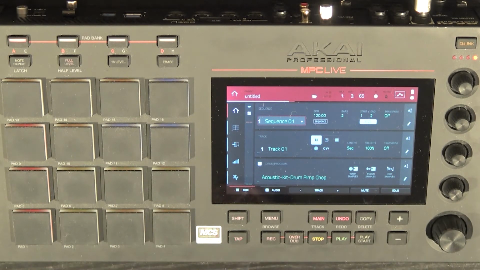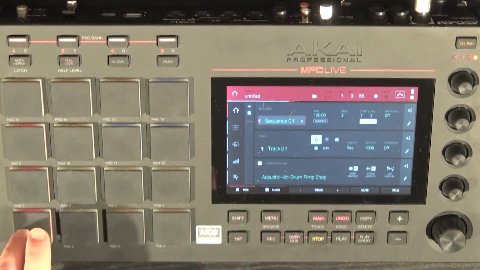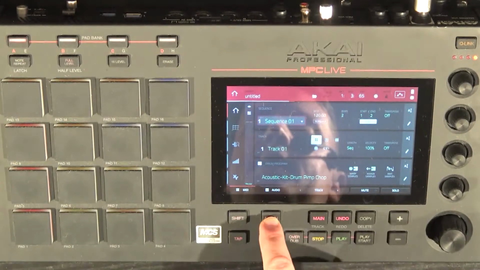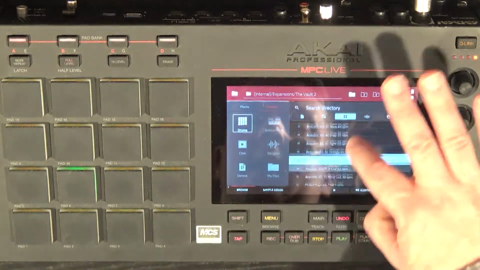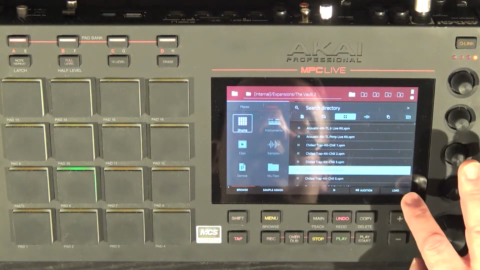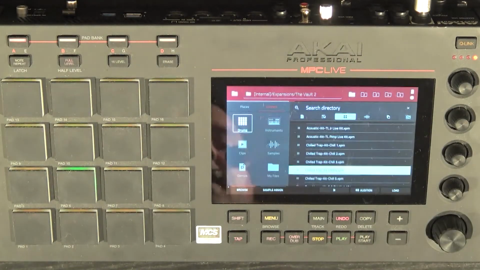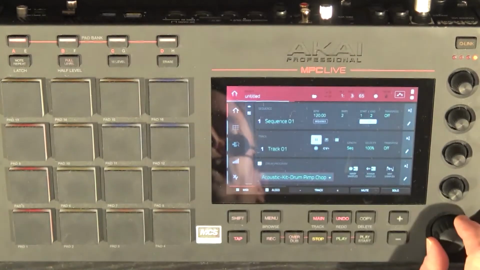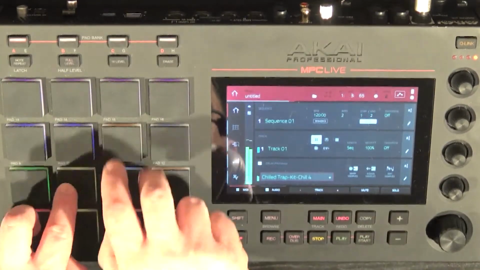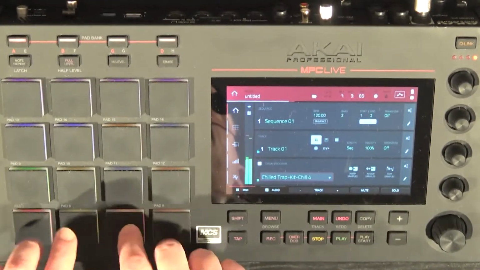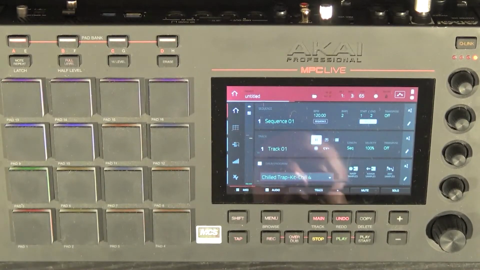So for this video, this is going to be all about list view and how to use things, how to navigate, specifically how to do automation in there. So I've already loaded up this kit. The way that I did that was double tap, and we can go and pick really anything. Let's do this chilled trap kit, and then I'm going to go and select that. Right, so we have that sound in there.